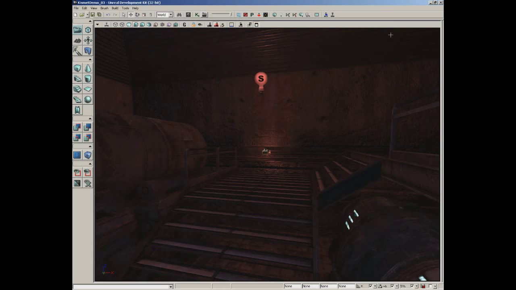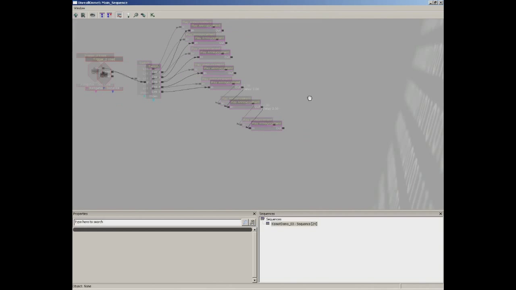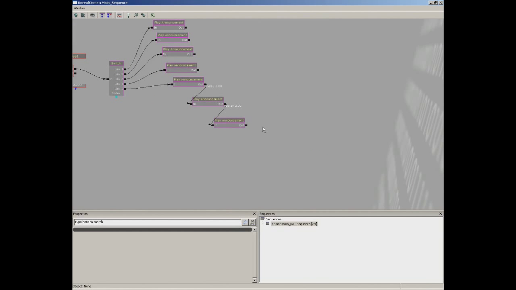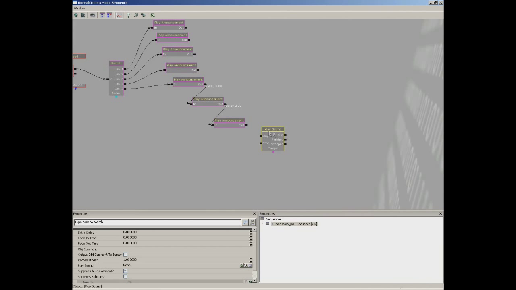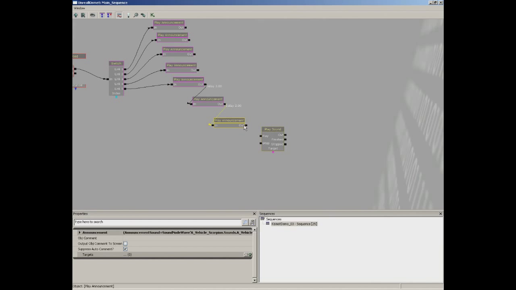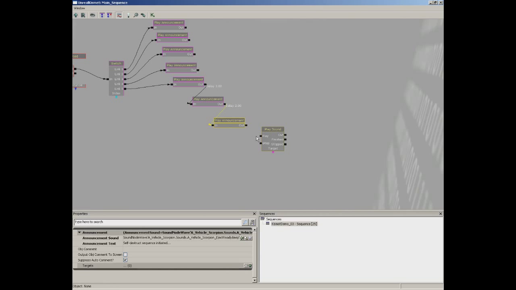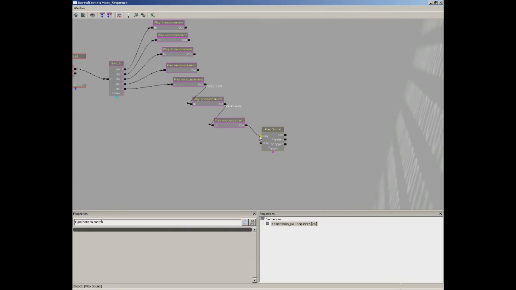Okay, so let's close out the content browser. Now I still have that alarm queue selected. Please keep that in mind. Let's open up Unreal Kismet. I'm going to right-click, go to New Action, choose Sound, and we'll choose Play Sound. All we're going to do is take the play announcement for our self-destruct sequence initiated, take the output, and plug that into play on our Play Sound.